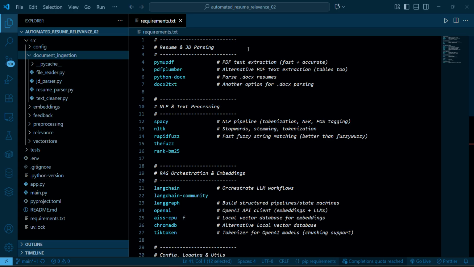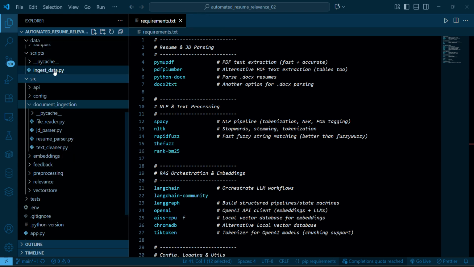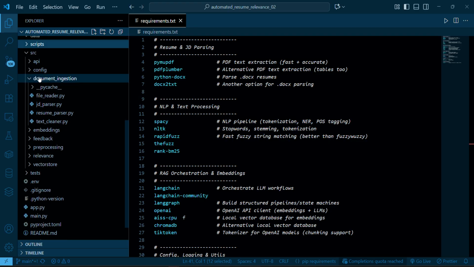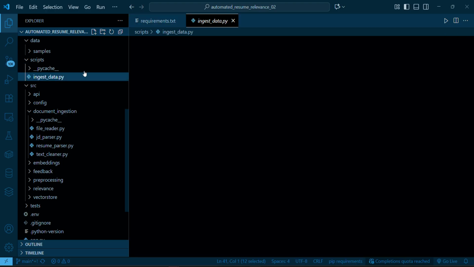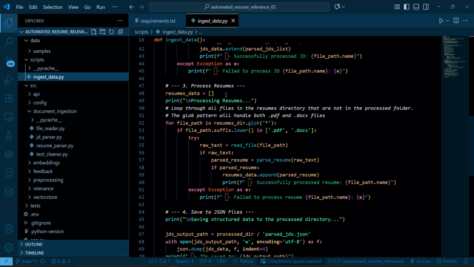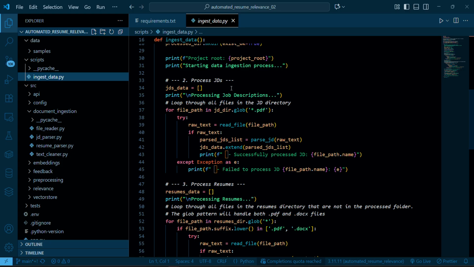We then used an orchestration script for the pipeline. In the scripts you can see ingest_data.py. This is the orchestration script, to run this process on all of our files and save the clean structured data into a JSON format. So this clean data is the foundation for everything that comes next. This is the output, in JSON format.